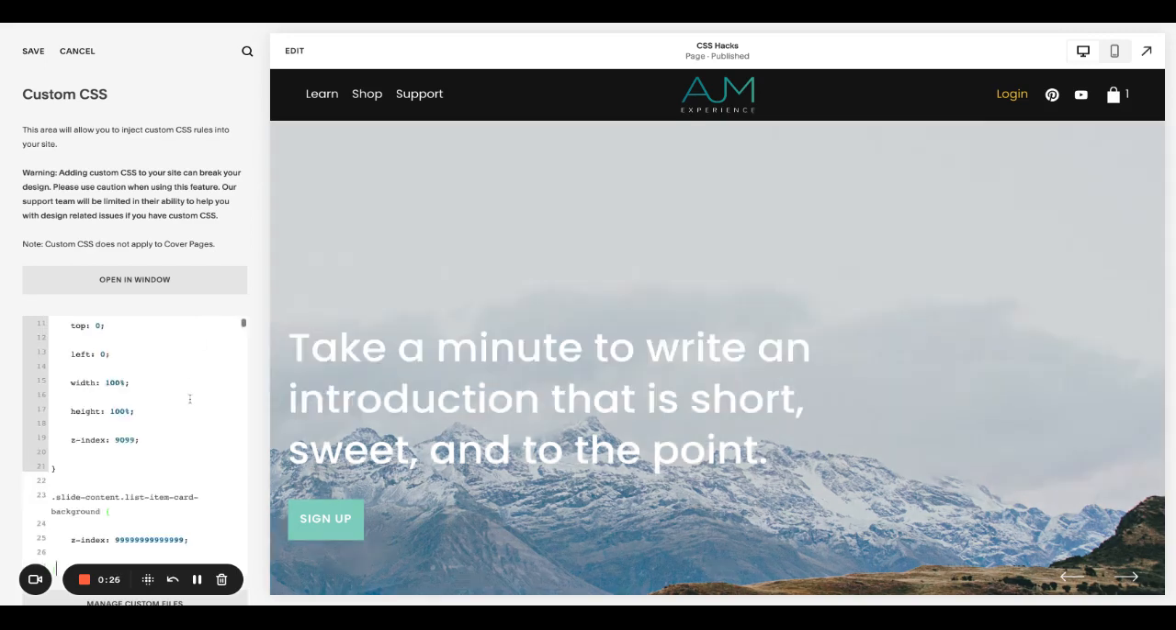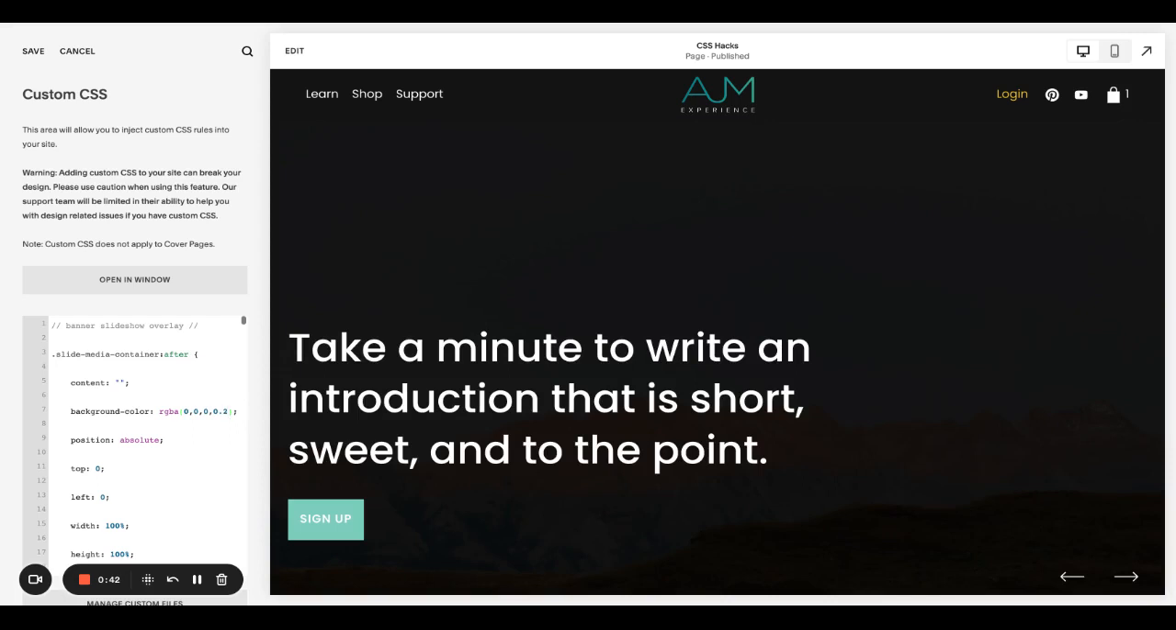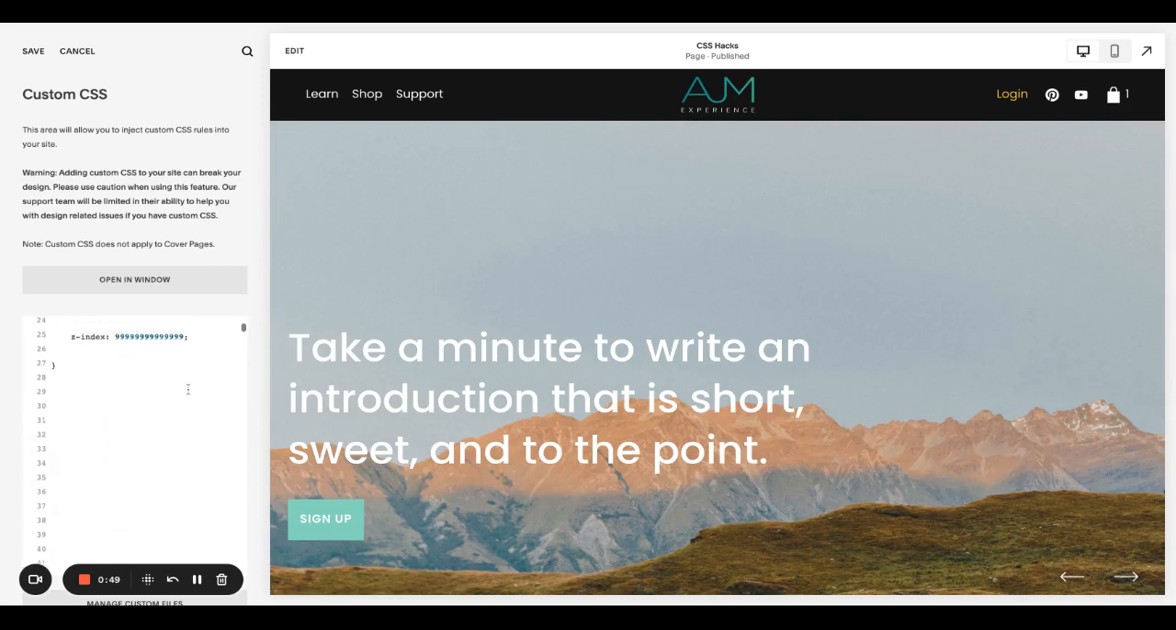I'll paste it in. The spacing will be a little bit crazy, but that's okay. Works immediately. It works for all the slides, which is amazing. Only thing you'll need to adjust is your background color. So if you wanted this to be something other than a tint of black, and then you can change the opacity based on what kind of style you're looking for here. So that one's pretty simple, works super easily. And it applies to all of them and just makes it way more legible.